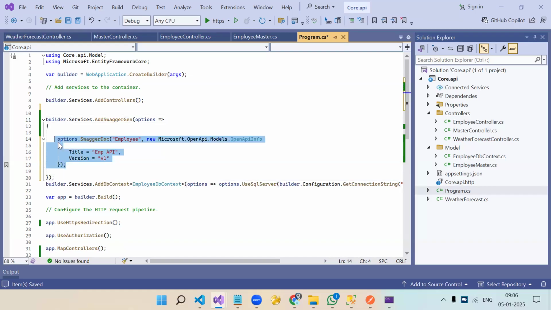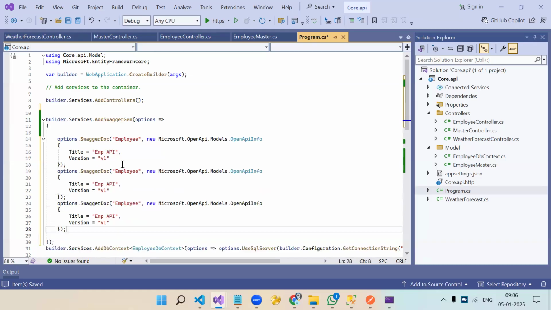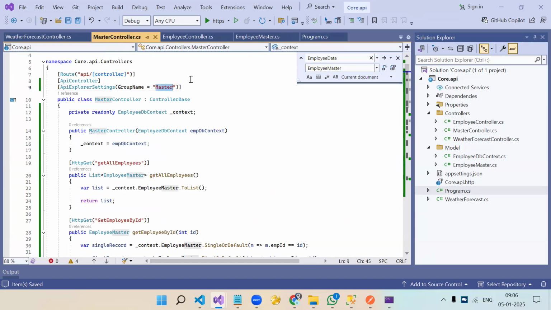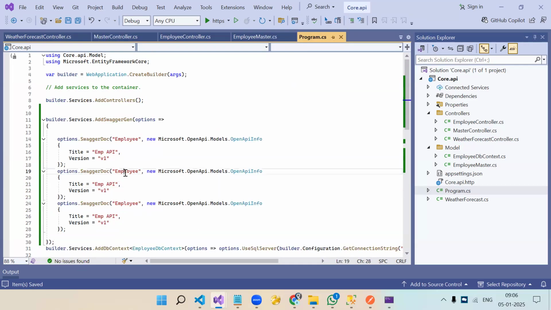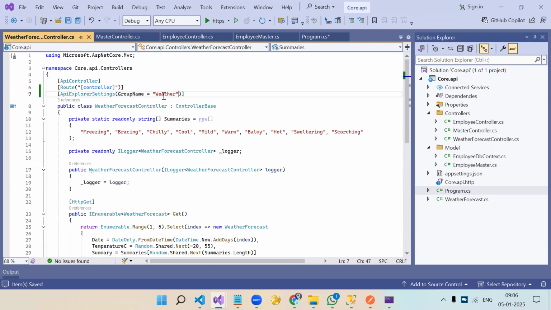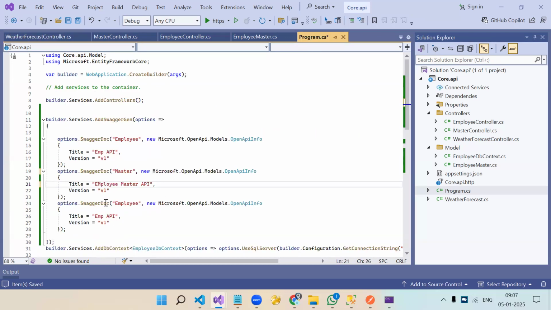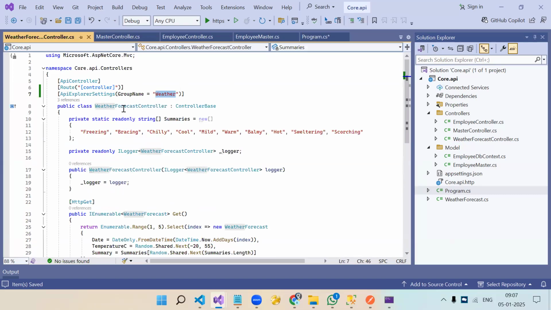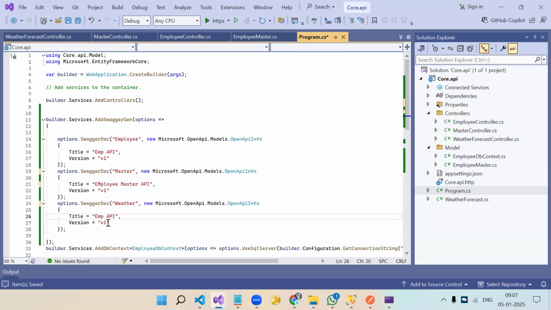Okay. So this is one option. Then second, and currently we just have three controllers, right? Whatever the group name you have specified, that same group name you have to provide over here also. Employee master API, whatever name you want to give, you can give. And the third one was weather. So your controller name can be anything. And in group name, you can put anything. This is just to filter it out. Okay.